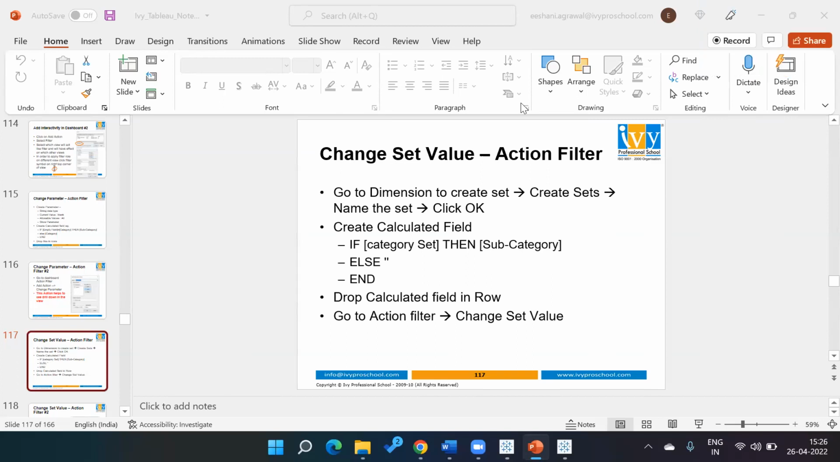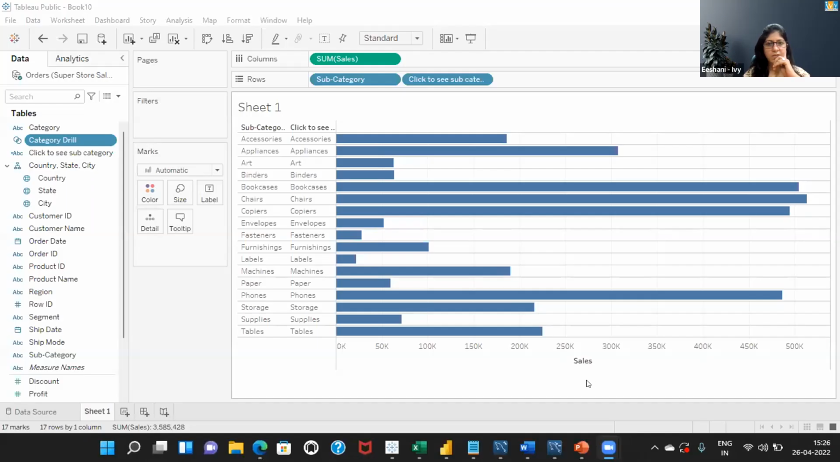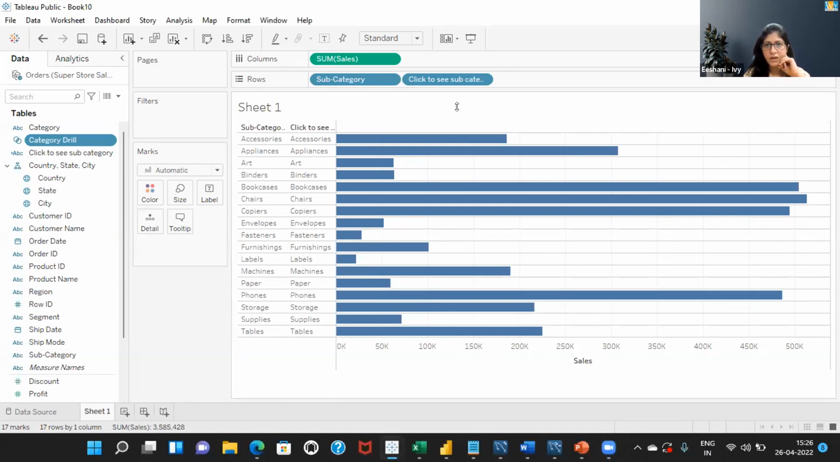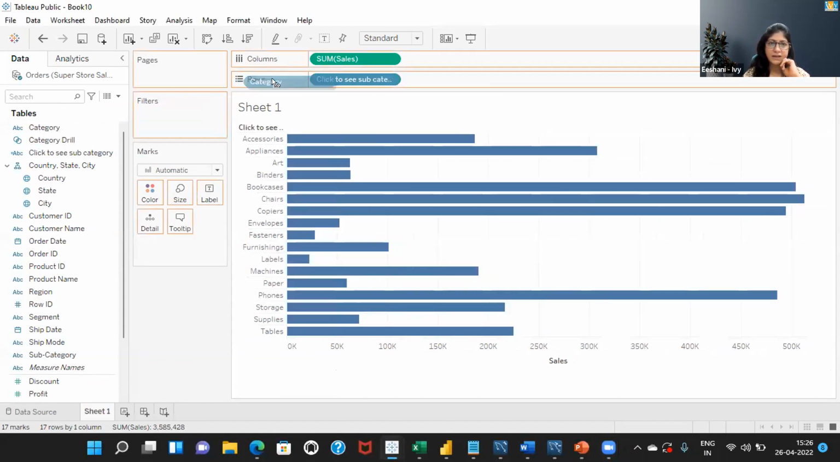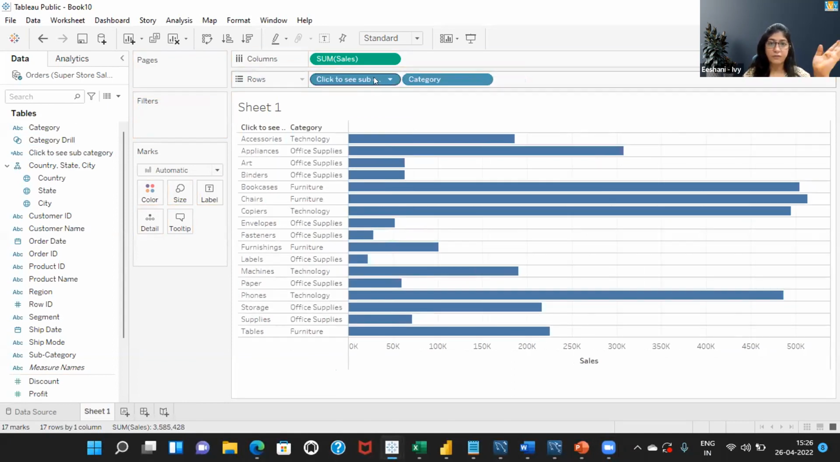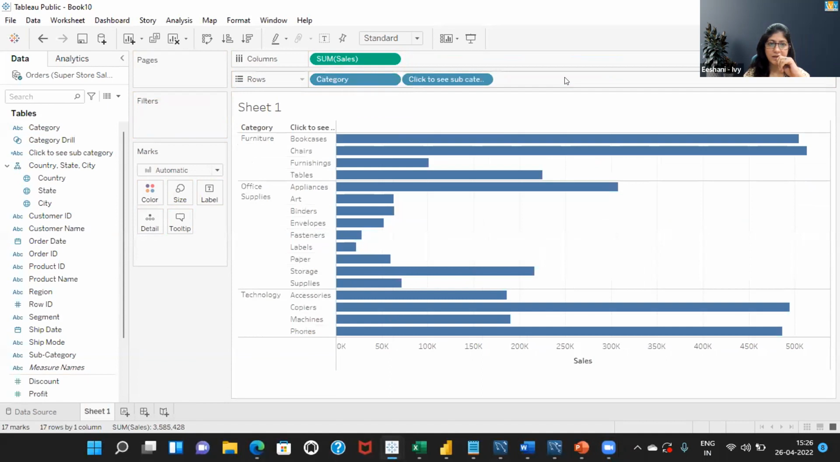Ishani, can I share my screen? Actually, I'm a little bit confused in this. Sure. Oh, no, no, no. Not subcategory. Remove the subcategory from the row shelf. Yes, remove this. You have to put category. Within a category, you will see a subcategory, right? First is category, then subcategory. Correct. And what all you have done, you've done this.